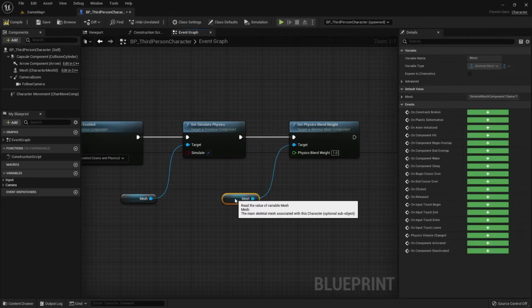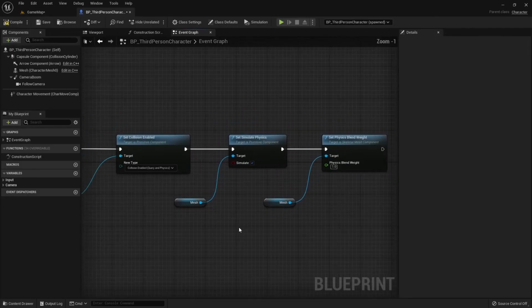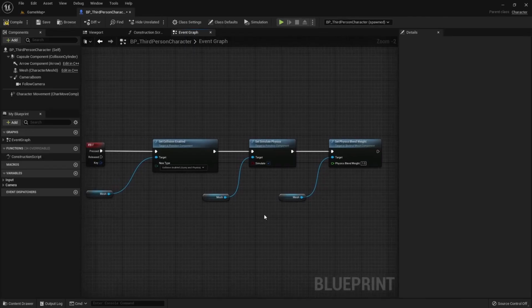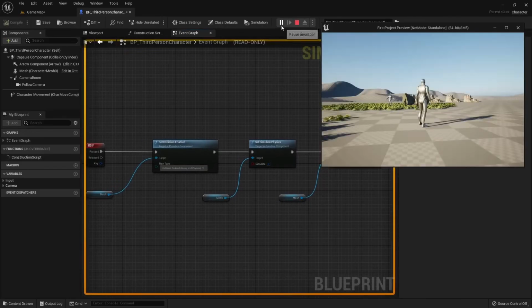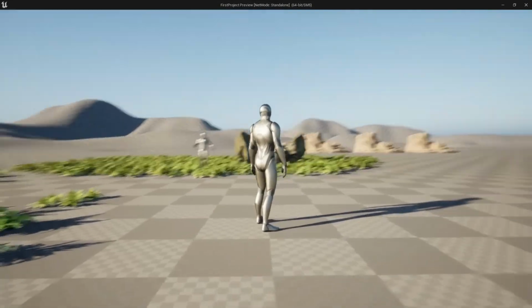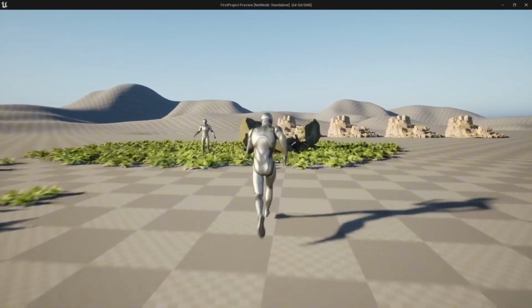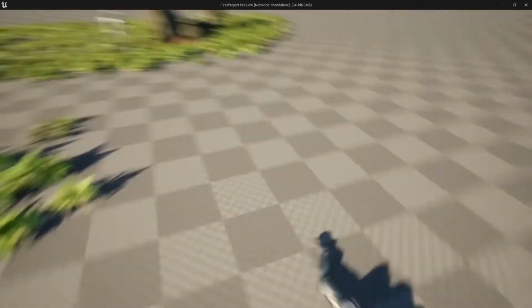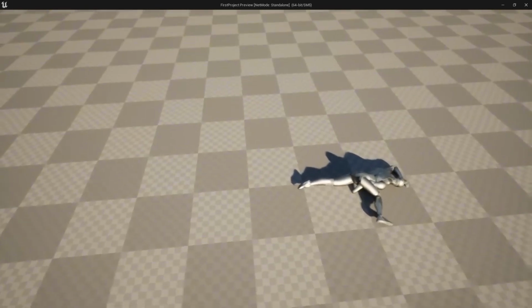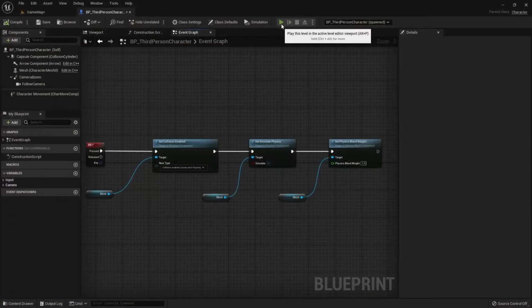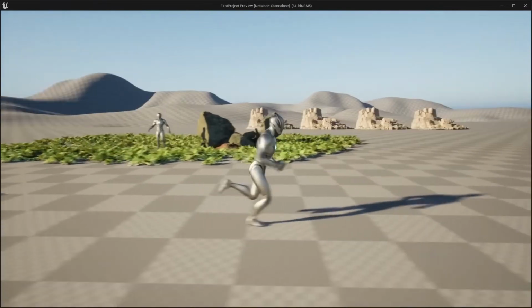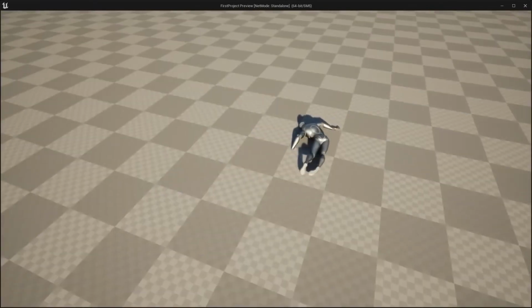So as you can probably guess, these three nodes will essentially ragdoll our character. Pressing play again, I can run around my world, and then as soon as I press the F key, our character ragdolls and the physics take control. So let's do that again. I can run around, jump, and press the F key to ragdoll.